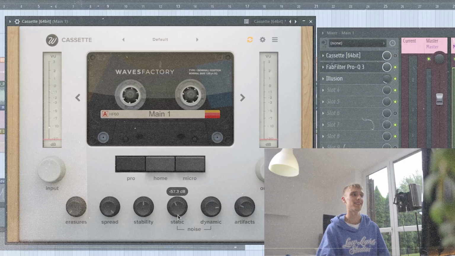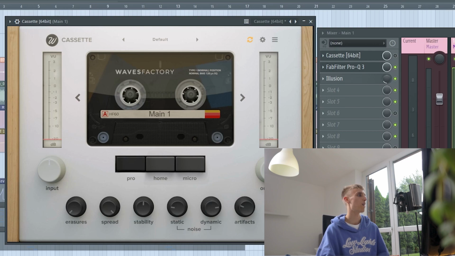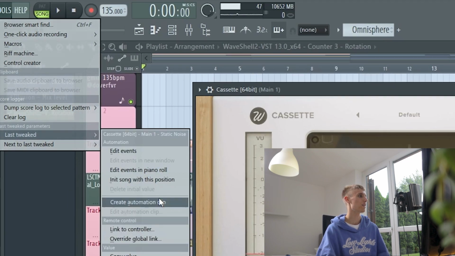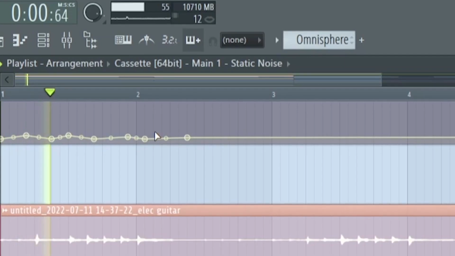Now another great thing to automate is just knobs on plugins that make your melody sound more vintage or more like old. The best knob to automate is probably gonna be the static or just the noise knob in the plugin of your choice. So move the knob around, then just go tools, last tweak, create automation clip.